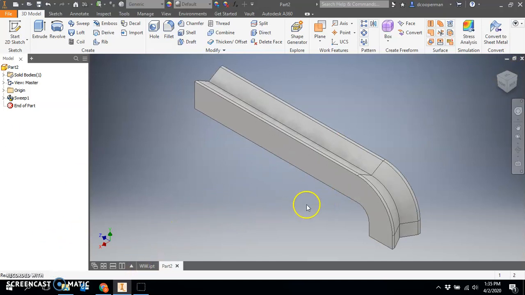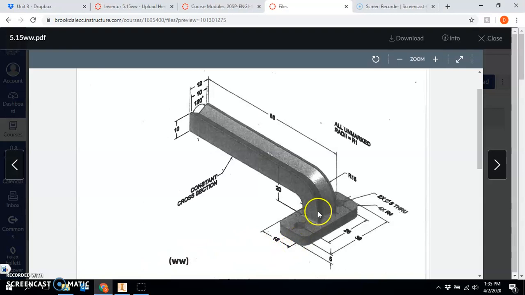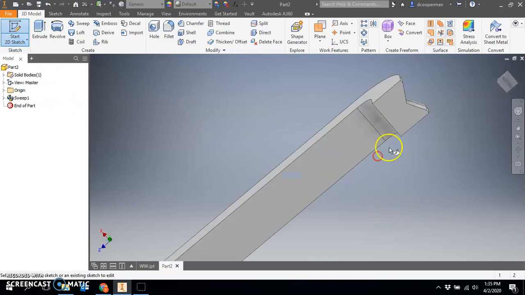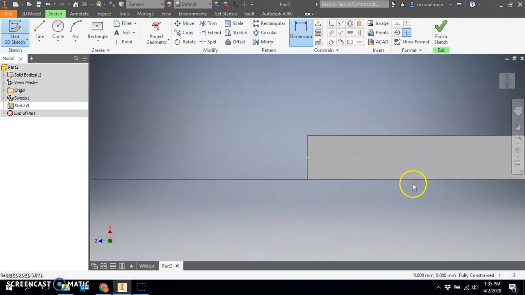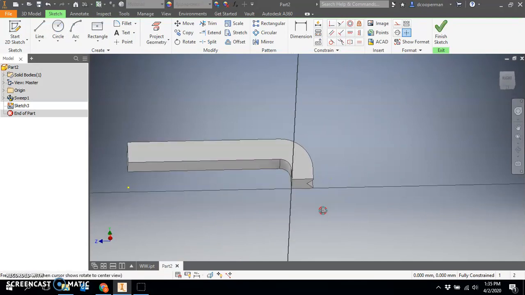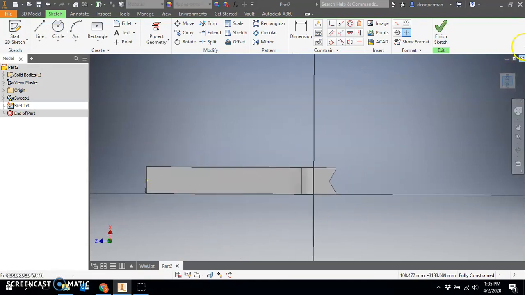So now I need to create the little base to it right here. And the base is a landing pad. Looks like 18 by 38, and it's centered along it. So I'm going to go ahead and create a new sketch on the bottom of this right here. And there might be a better way to do what I'm about to do, but this way works, so this is the way I'll show you.